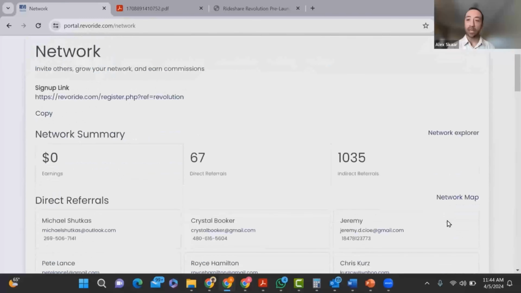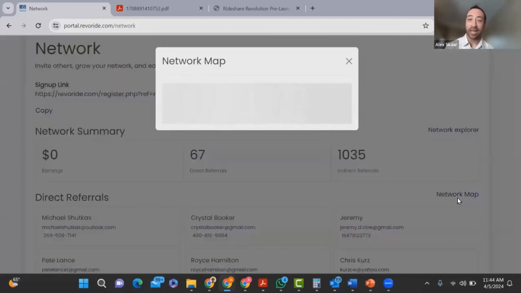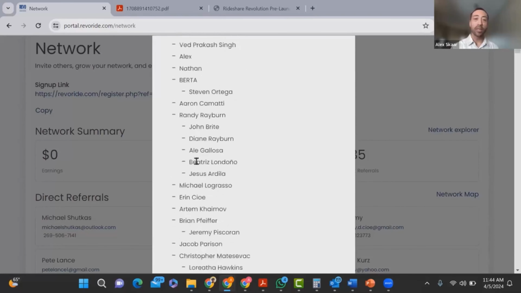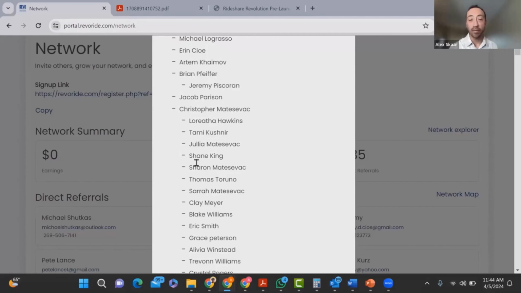But if you want to break it down even further, we have what we call a network map. You can see everyone directly is going to be all the way to the left. And then if you have it tabbed over one, so Jeremy, he's brought in all of these people, Bonnie brought in someone else, but you're going to be able to see who are the people that are actually inviting people.